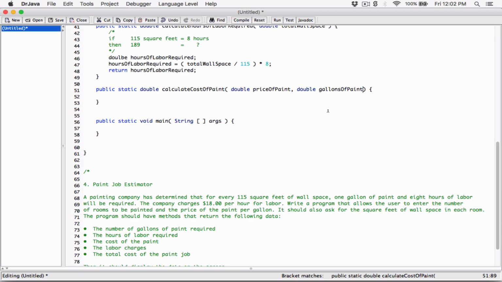So we're also going to need the gallons of paint required. Once the user has provided the gallons of paint required and the price of paint, we are going to calculate the cost of paint. We know the price, we know the gallons of paint required. So I'm going to multiply the gallons of paint required times the price of the paint. And this calculation is going to result in the cost of the paint.